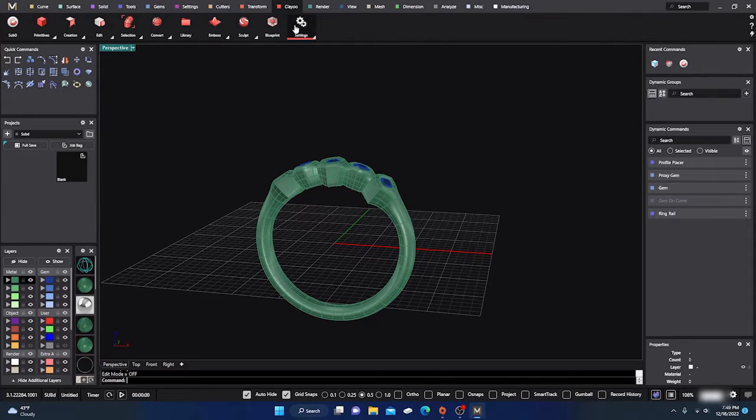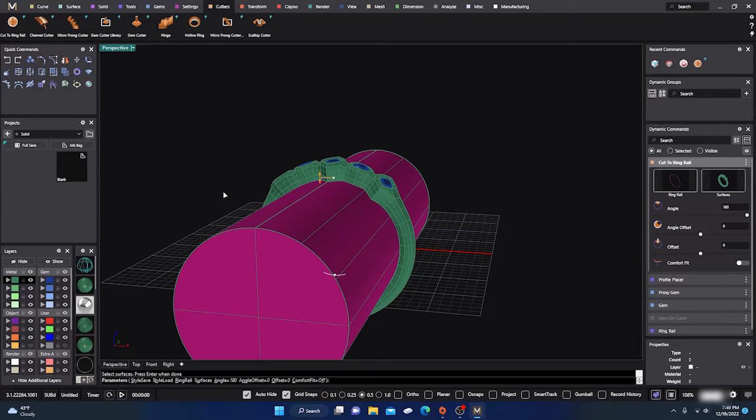Cut to ring rail. Where's, I thought it was in, yeah, there it is, cutters. Okay, so cut to ring rail, select our surface here, hit enter.